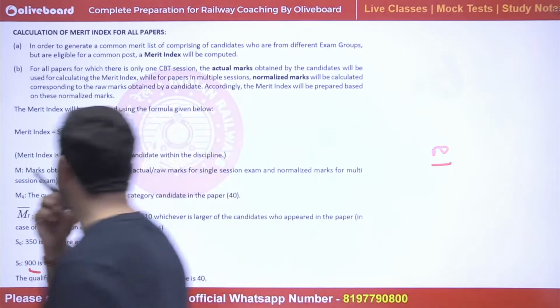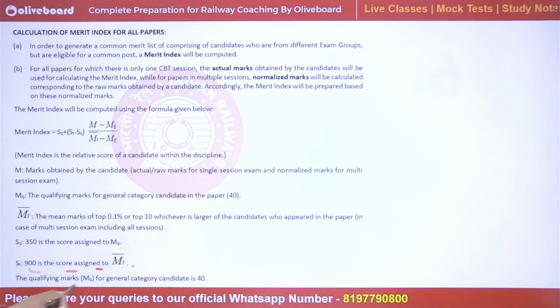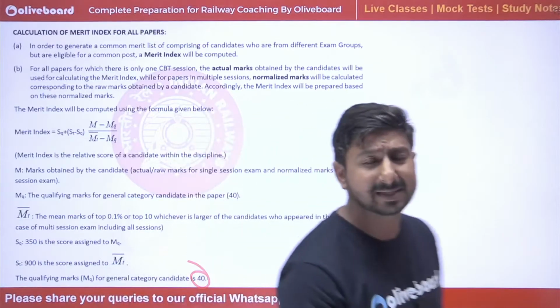So 900 is the score assigned to MT bar. ST, the value is what? 900. The qualifying marks for a general category candidate is 40. Getting or not? So let's calculate it.